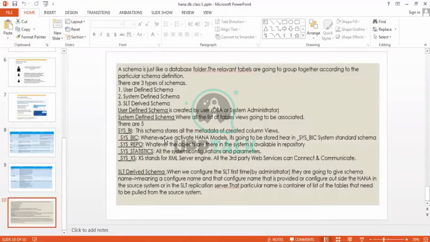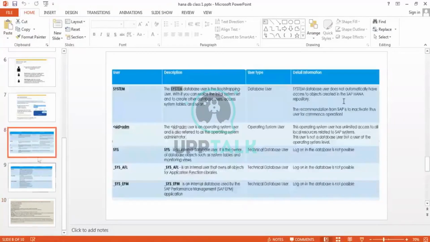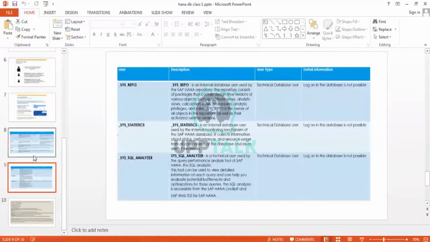And which user ID stores this data in the SYS_REPO? We have the system user ID called SYS_REPO. With the same naming convention, we have another user ID, SYS_REPO, if you remember as part of our discussion. We have seen that SYS_REPO is an internal database user. For what?